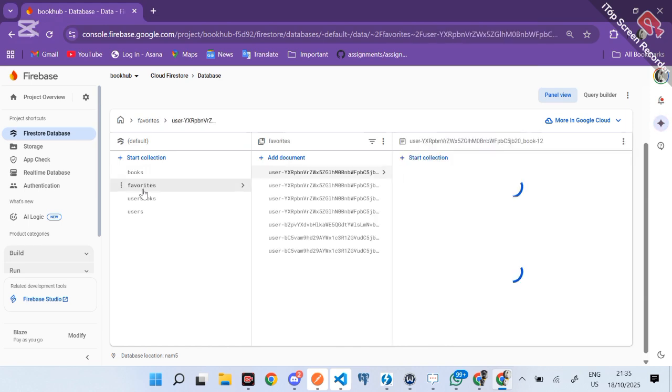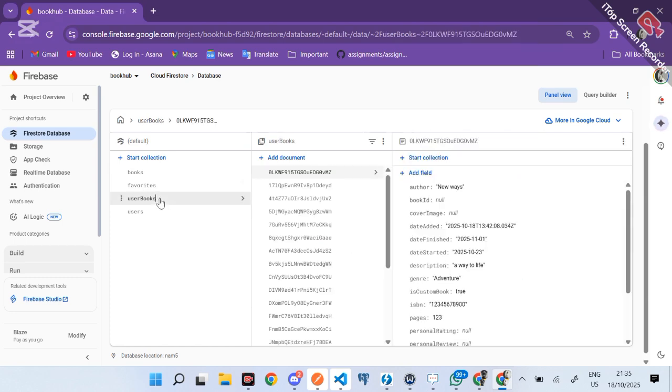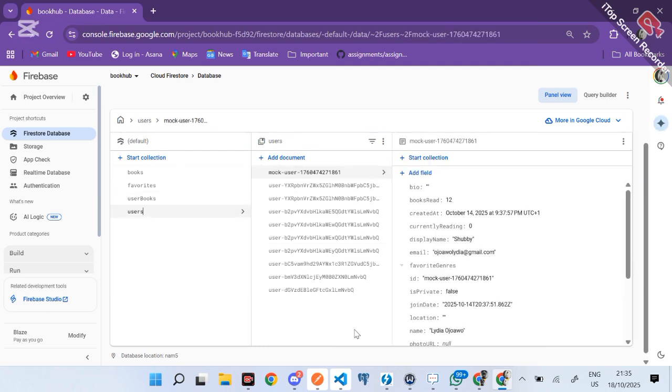Then also favorites. For each user that logged in, you select all their favorite books, or the books you've added as favorites. There's a section for it. Then for each user, inside my project, I have a place where I can set a record of the books I want to read, currently reading and all. So these are the database. Then for each user that signed up, these are all the users that have signed up.